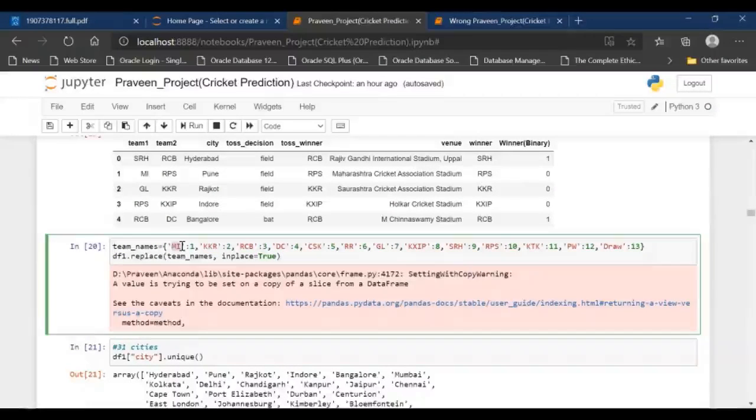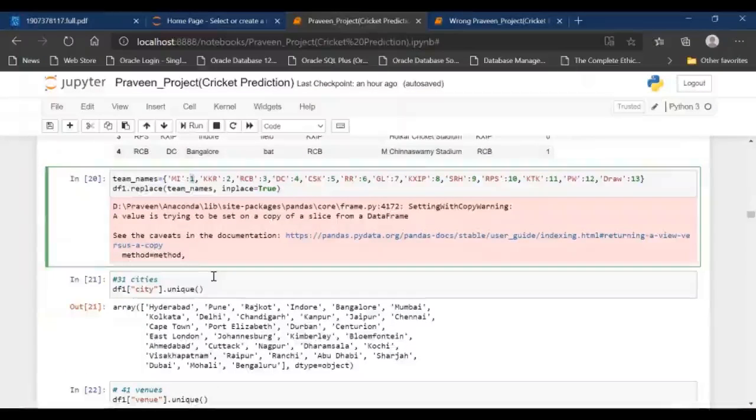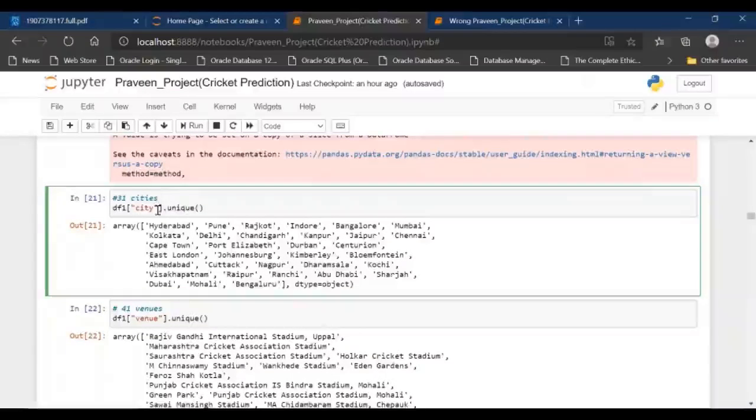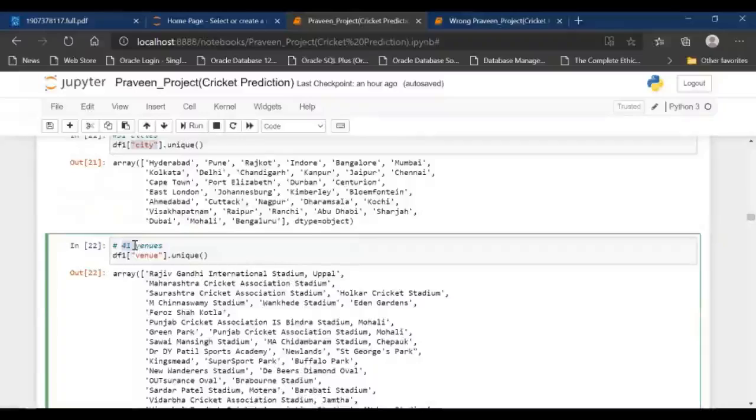After that, I converted the Mumbai Indians to their numerical value so that it can be further used for predictions. All are converted, and I replaced the teams' names with the numerical values. These are the few unique cities. There are a total of 31 cities and a total of 41 venues.